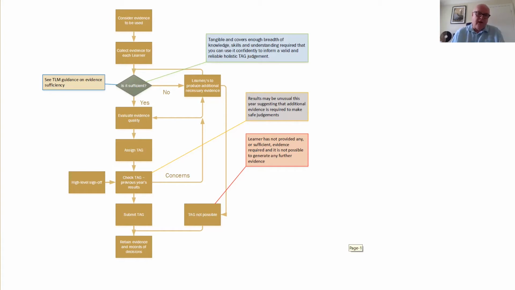Now, what we do require at that point is before you submit the teacher assessed grades, that you set out this process for us. So how have you done this? And I'll stop sharing this screen for a moment and move on to another screen.